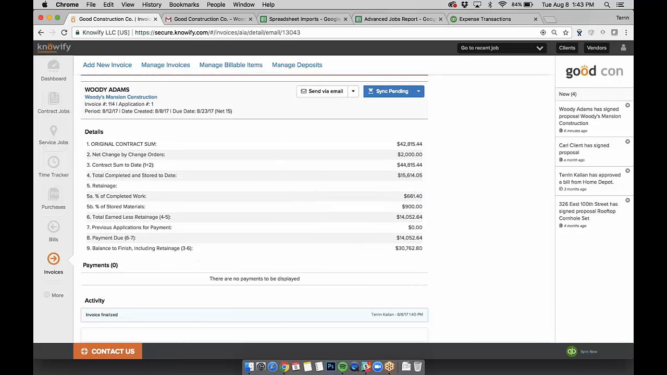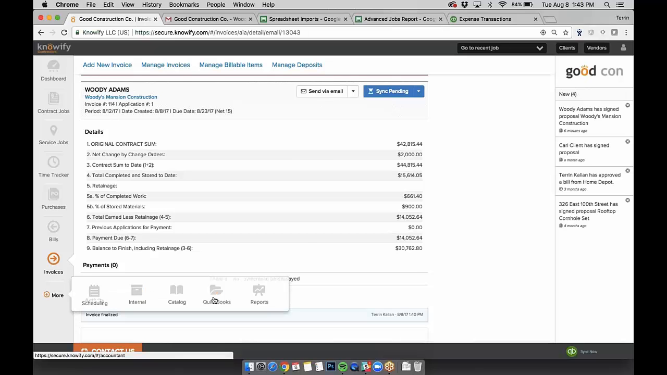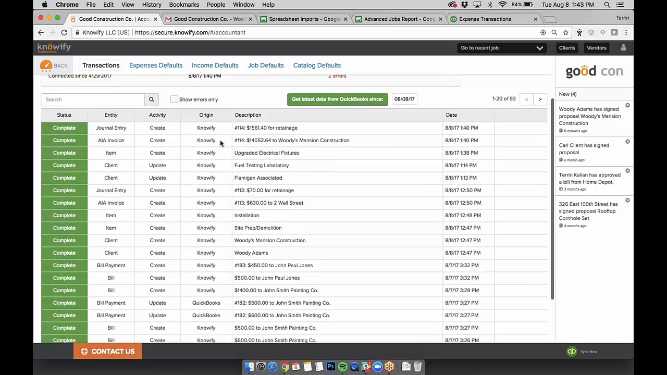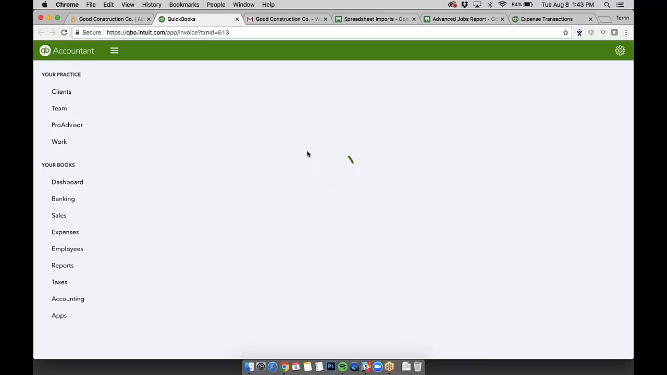When we push an invoice to your QuickBooks account, we also set it up where the invoices can be synced in both directions as far as payments go. We have this transactions feed so I can see everything that's moved back and forth, and I can always just open this up and see the invoice that we created. It's just a little shortcut so you can see each item that you created in Knowify and where it ended up in QuickBooks.